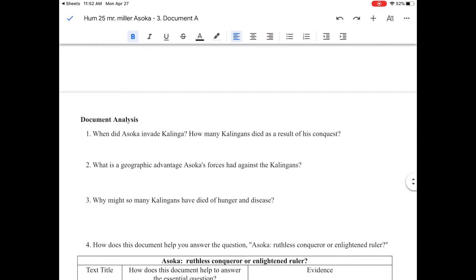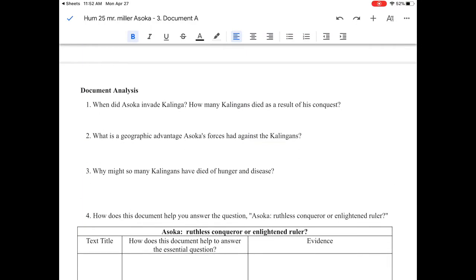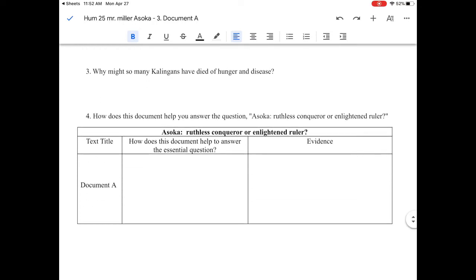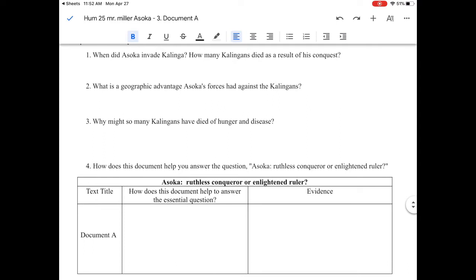So, our questions here: when did Ashoka invade? So this is a time. So we gotta go check the map, see what date it was, and then how many people died. Right? We're trying to decide if Ashoka was a good guy or a bad guy here. Right? Was he ruthless conqueror or enlightened ruler? And the really key thing with every document is kind of this last question that the document usually asks is, how does this document help to answer the essential question? Okay, so how does this document give us evidence for being ruthless or being enlightened?